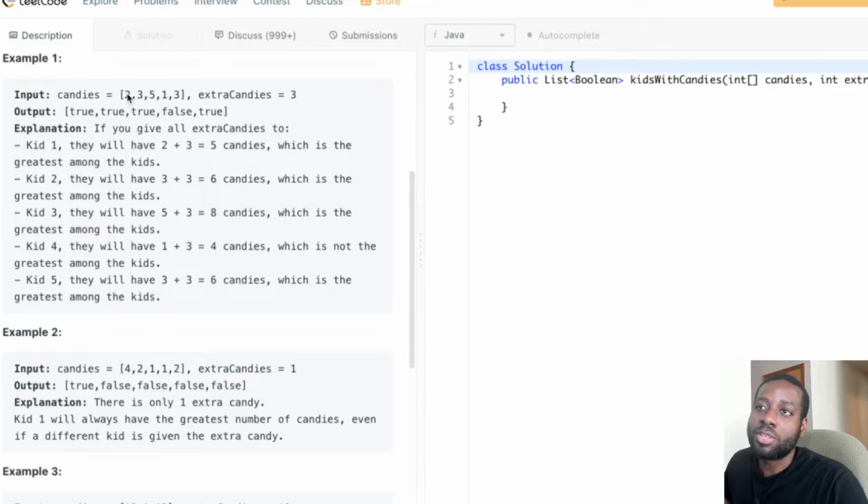So now it has the greatest amount out of all the kids. Even though there's another 5, it has the greatest amount of candies along with that other kid. They have the same value, so those are the kids with the most candies. Now kid two had 3 candies, and then we give them the extra candies. After we did that, they ended up with 6 candies, guys.